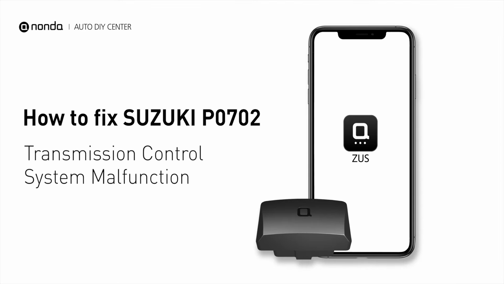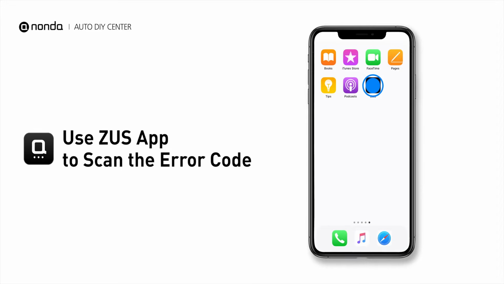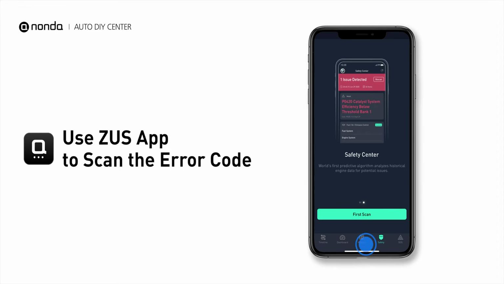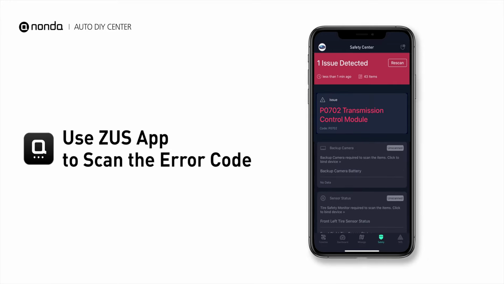This P0702 repairing video is dedicated to Suzuki's drivers. If your Suzuki is getting a P0702 error code, this video is going to show you one practical solution to fix the error code at home. Use the ZUS app to scan your vehicle and see the error code P0702.